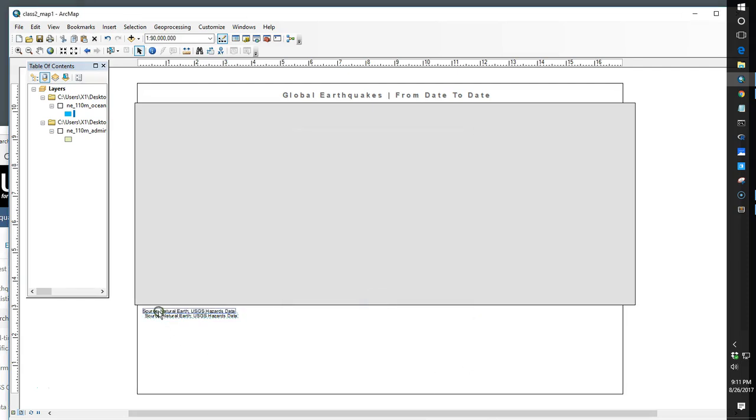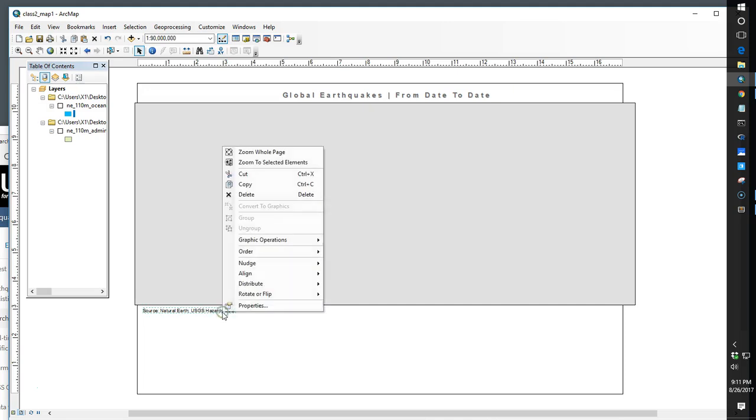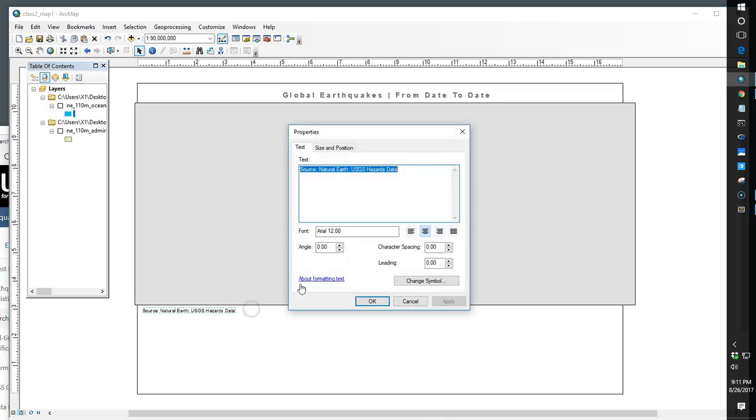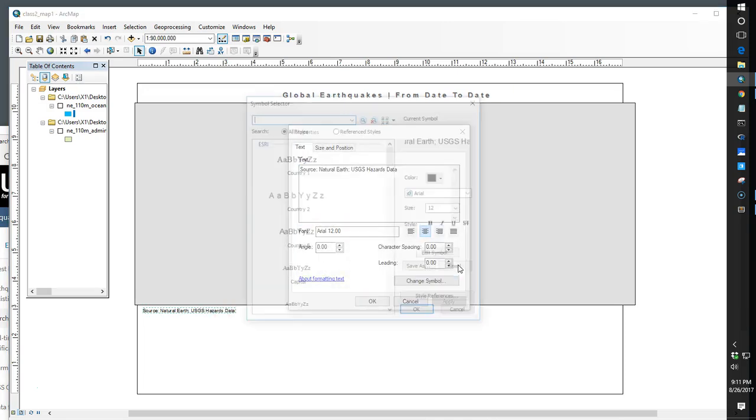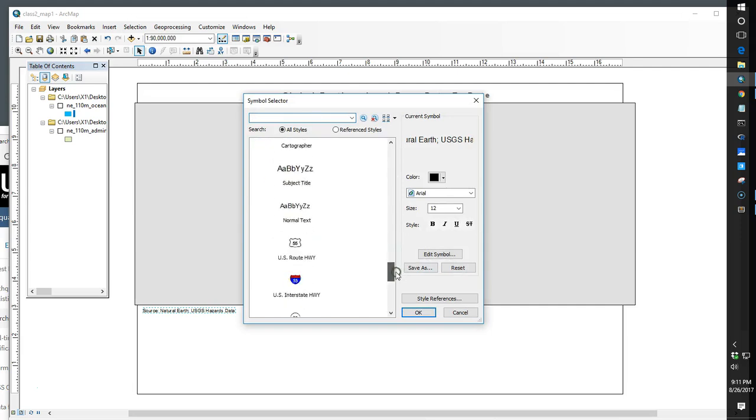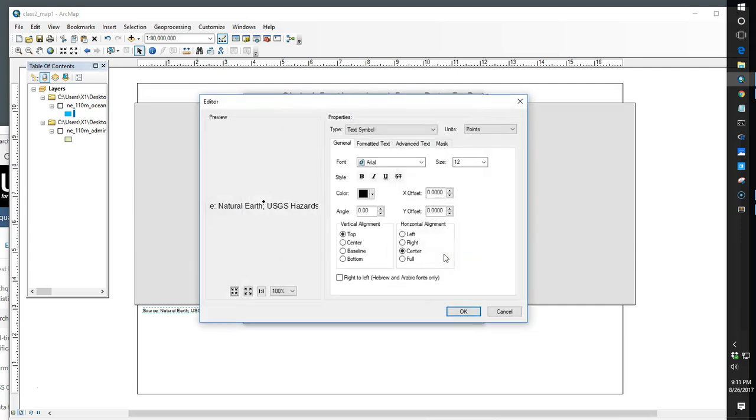And this will go into the corner of our map. The style of your text could be italicized, or you could have it just as regular text if you want. Again, just like the title, you can go to properties, do a right click, and change around your symbol. You could make this as fancy as you want it to be. You can also click on edit symbol here and work in formatted text, advanced text, and also masking.